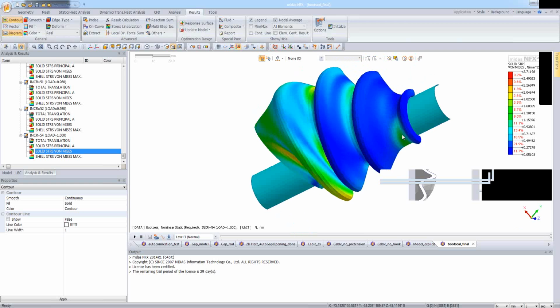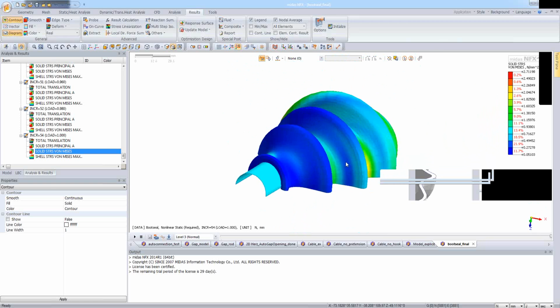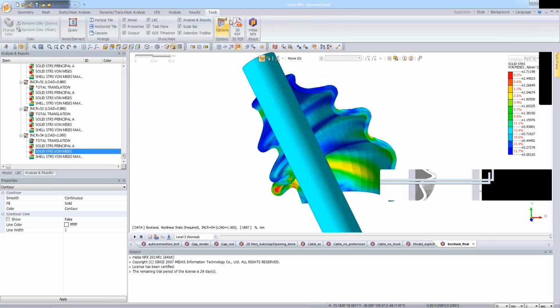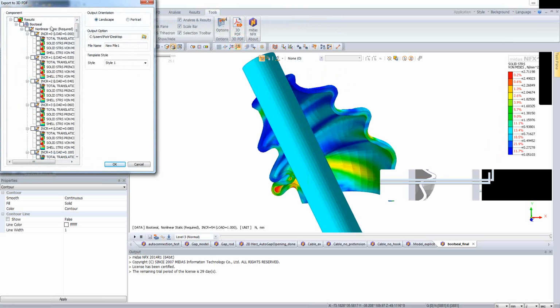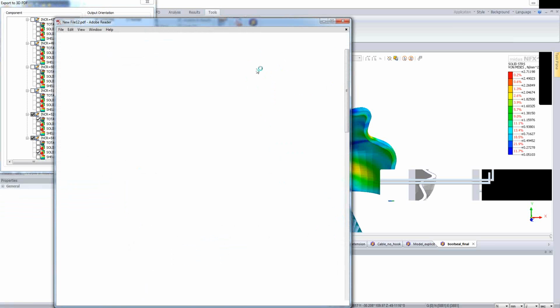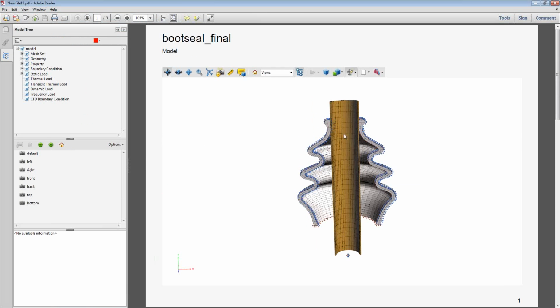So I want to export this model into PDF, maybe to share with my colleague, or just to show to someone who doesn't have the software. So you go in the tool menu, you click on 3D PDF, and you just check the type of result you want to get. So you can export the geometry, let's say, and solid, and let's say total translation. I'll give a new name to this, and just click on OK, and it will generate this 3D PDF. So see it here.